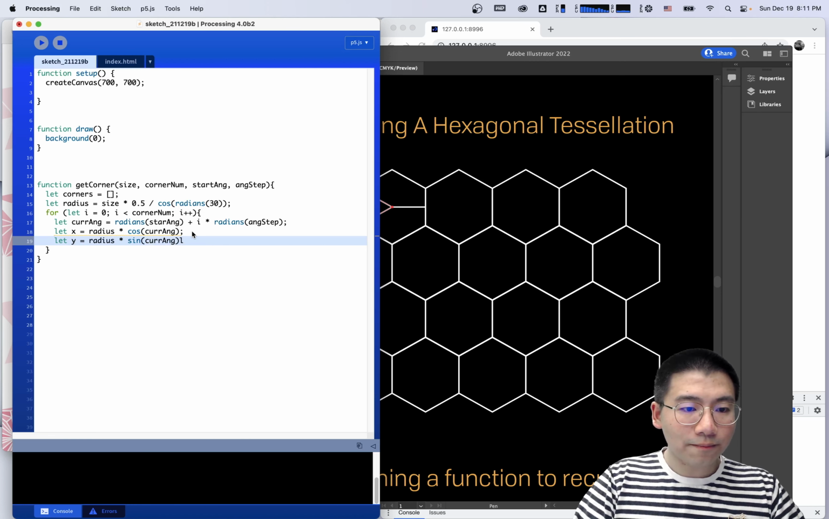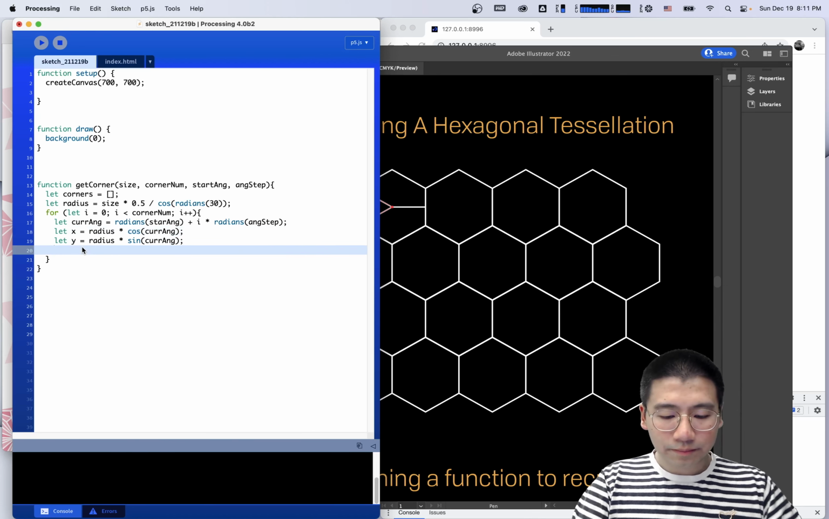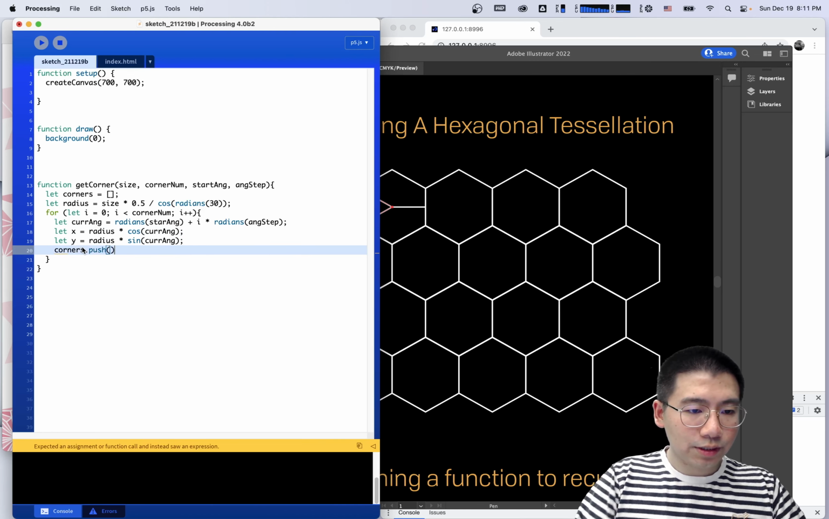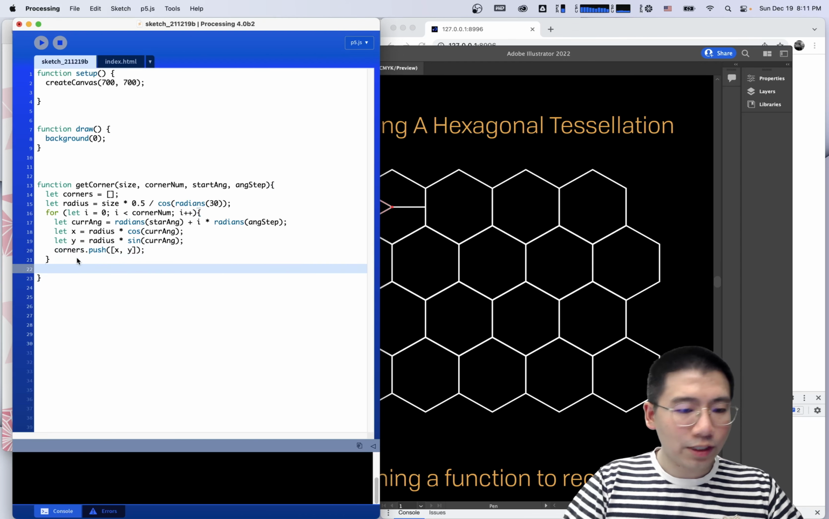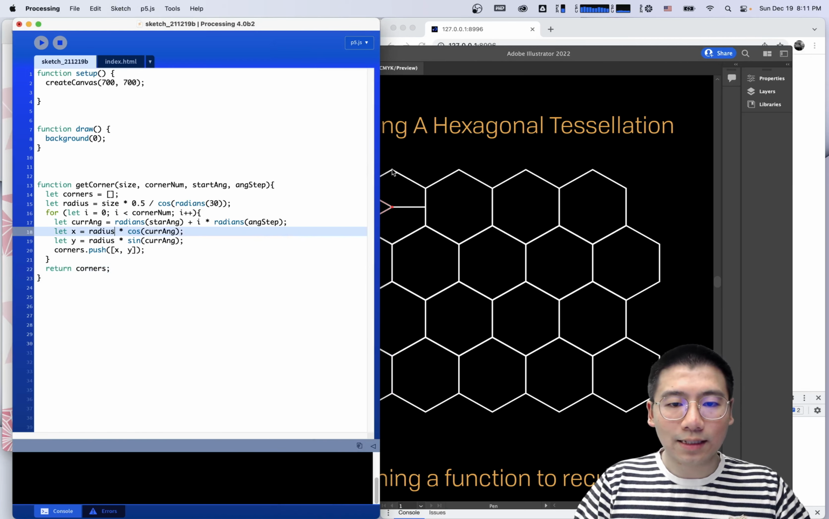Yeah. And then push these two coordinates into the corners, which is corners dot push a list x and y. We want it formatted as a point instead of single values. So we push the list instead of just x and y into the corners. And at last, we should return these corners. Yes, we have this. We have a function to create these corners.